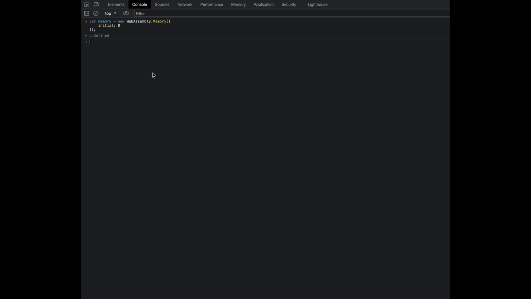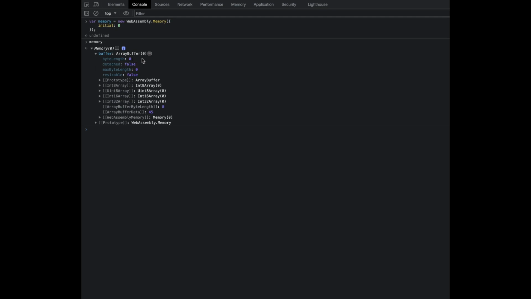So let's explore the memory object now. The memory object has 0 page size, and the array buffer that it encapsulates also has 0 byte length. Let's increase it a bit. So we'll reinitialize memory, and this time I'll provide 1 as the initial value, which means that it has a page size of 64 kilobytes.